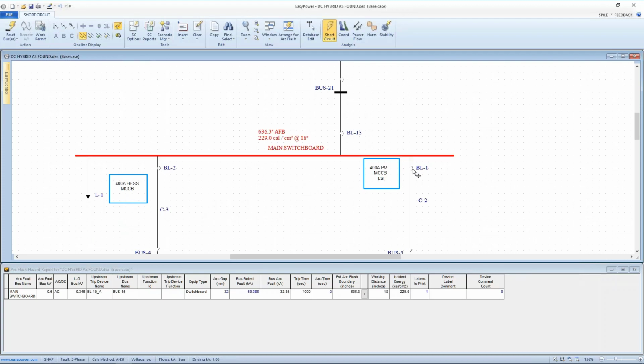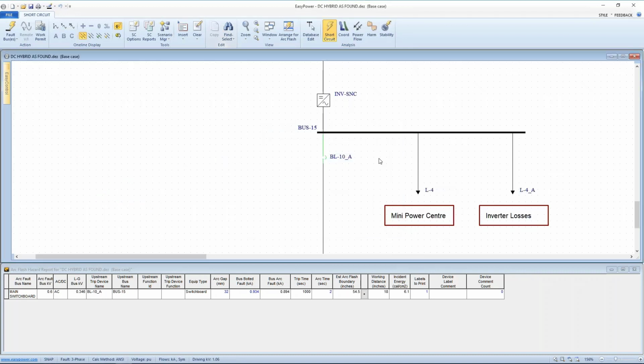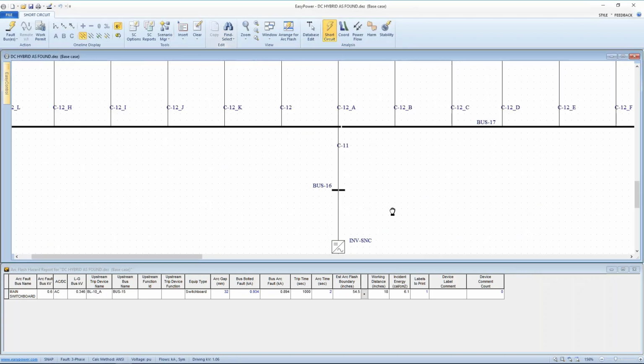Let's go ahead and connect the downstream buses. You can see my energy jumps up quite a bit. What happens if I disconnect the main breaker? I can see now my calories fall down, and now I'm being protected by BL10. It's like, where the heck is BL10? So if we go into our low voltage power circuit breakers and look for BL10A, we can see that it's over here in our battery bank.